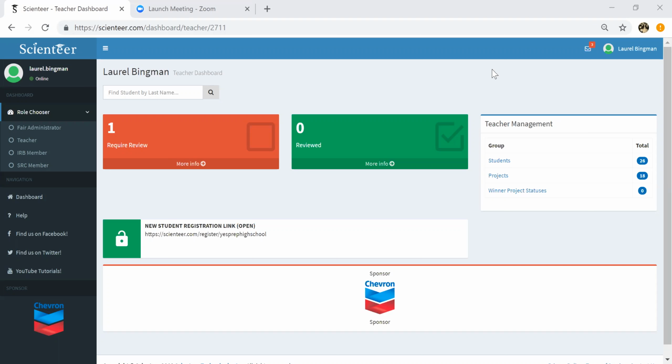The purpose of Scienteer is it's our registration system that not only we use, but it's used all the way through all levels of science fair, through our region, state, international. We are able to pass along the approval forms through this website, and it makes everything a whole lot easier as students advance to other fairs.